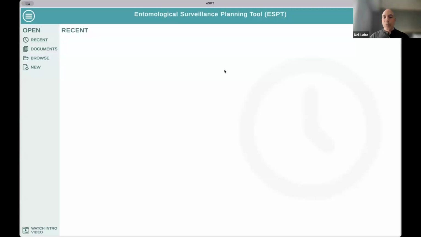Perfect. There you go. So when you open the ESPT, like any program, it has a widget or a little picture that looks exactly like the one at the top right up here. And when you open it, this is what you see. It's sort of blank, but you can open any recent documents here. You can view the documents here. You can browse to find your document, or you can start a new one.